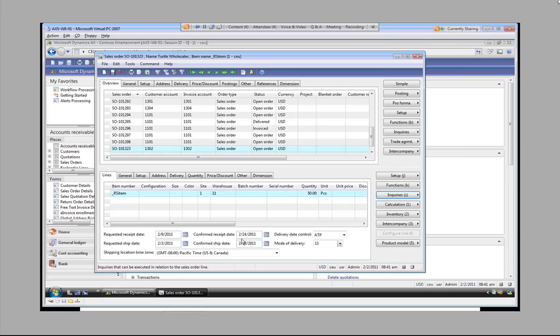So one of the reasons that somebody might not want to have confirmed receipt dates here, especially if they're going to be different than your requested ship and receipt dates, is that when master planning runs, it's only going to look at the confirmed date as the date to plan by, not the requested date. So a lot of people don't like that, and that's why they don't want to immediately fill out the confirmed dates, because they want planning to take into consideration when the customer requested it. Okay?